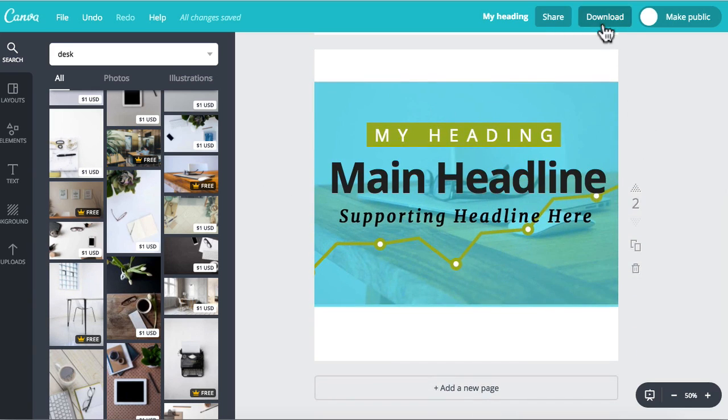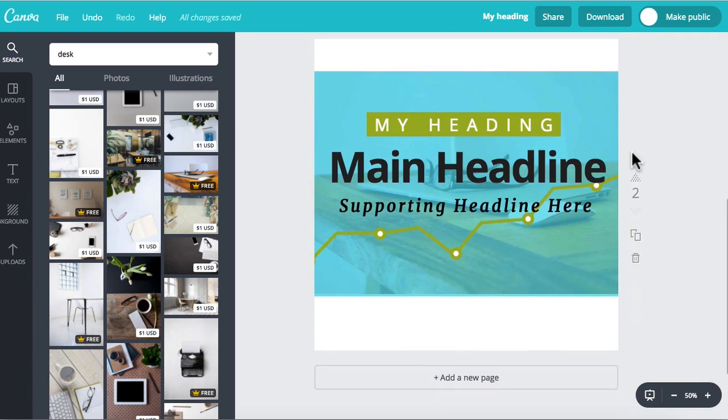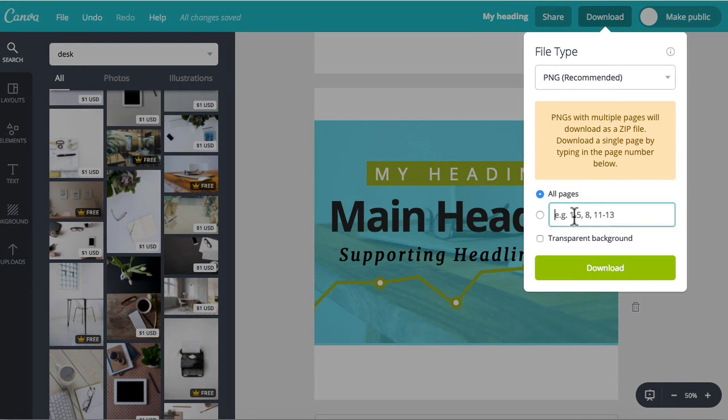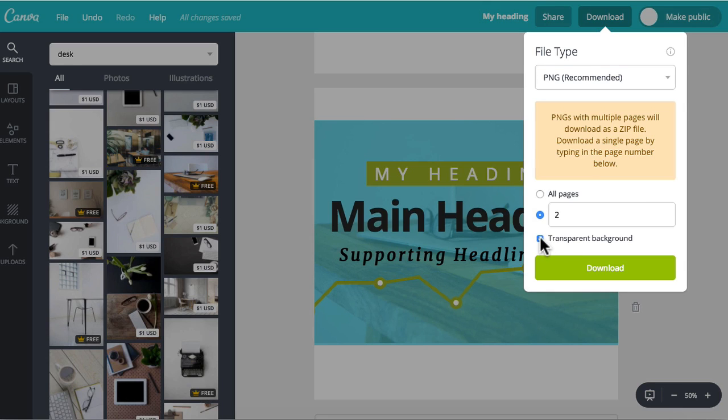Now to export it, we go over here to the right to download. It gives me options. It'll download both of these. I've got two templates effectively. When I click download, I can then choose the number. I can put in number 2, which means I'm going to download the second one. And I've got options for JPEG, PNG, standard, PDF, and animated GIF is a new one they're just testing. For the PNGs, it'll offer me a transparent background here. That's with the paid version.